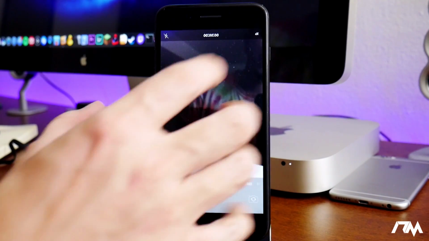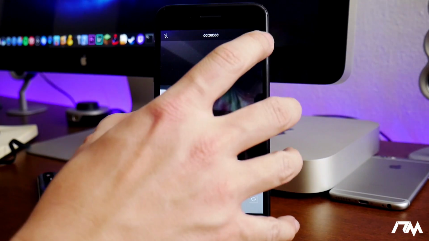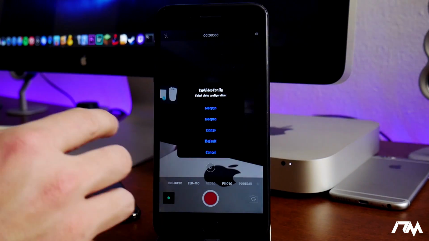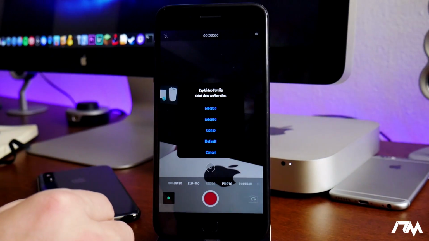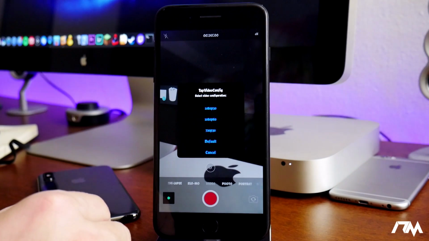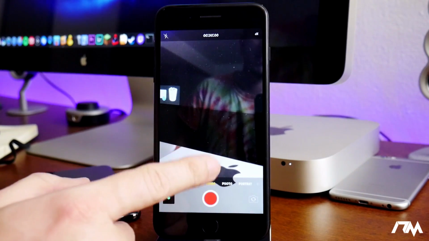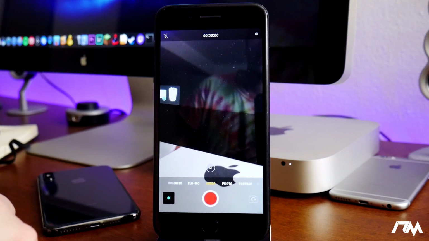Like I said, this is something that I think Apple should add into iOS, just because the way they have it set up to go into the settings app and go into your camera app to change it, it's just a hassle to change your recording quality. And this is probably the quickest and easiest way they could do that. Again, that tweak is called TapVideoConfig.